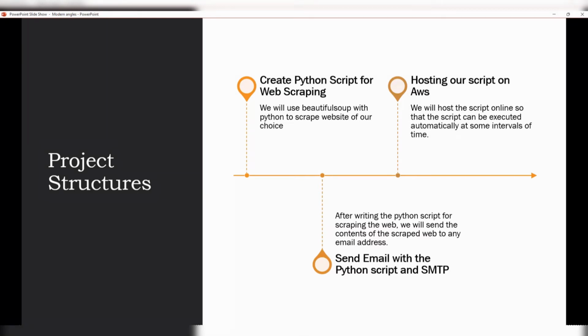For instance, if I want this particular scraping to be done every 12 hours, or let's say every day, I will specify the time that I want the script to be run, and I want the content of the website to be sent to my email. For this to happen, we are going to host our script online, and we are going to use the AWS platform to host our script. Once this is done, we can actually say that we have automated our script, because we will be sleeping and our script will be running.